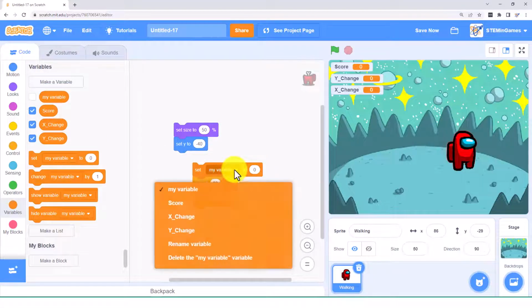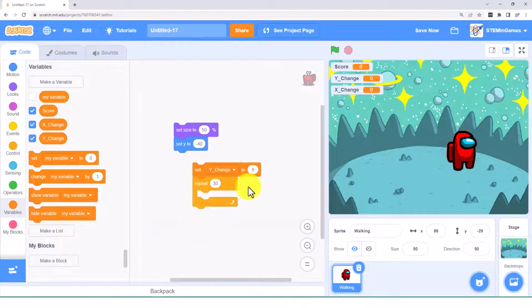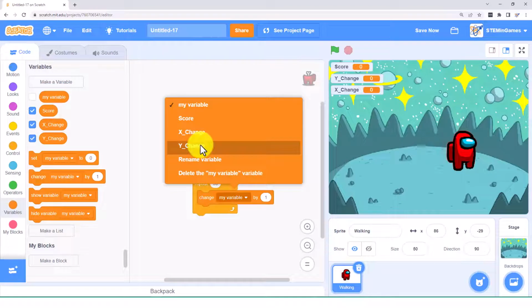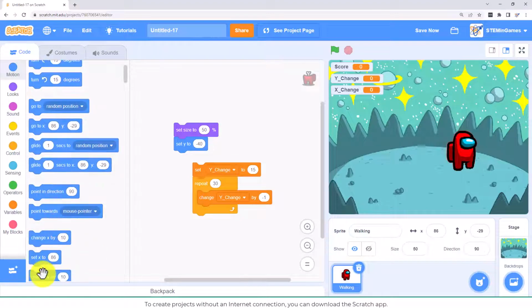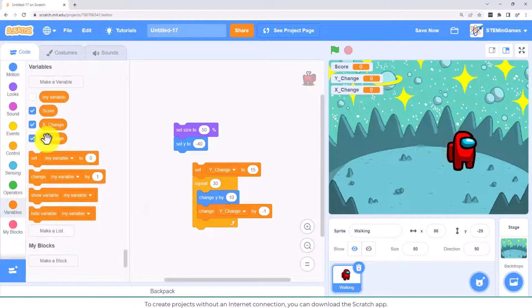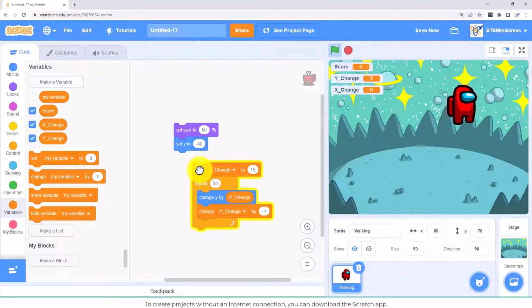Okay, we're dealing with Y right now because that's jumping. The change in Y is going to start off at 15, but as he jumps up, it's going to get smaller and smaller. The Y is going to change less to make it look like he's jumping up. So within this loop, we're going to change our Y change by negative 1 every time so that he'll jump slower. And we're going to change Y by Y change. Let's see if that works. See how he goes faster at the beginning of his jump?